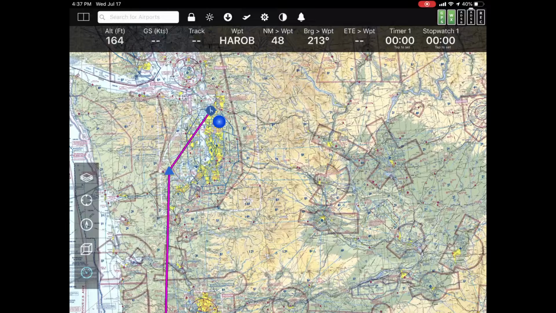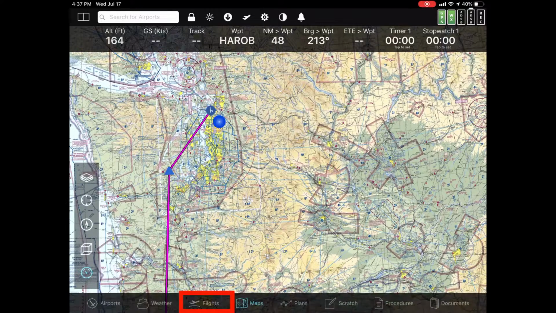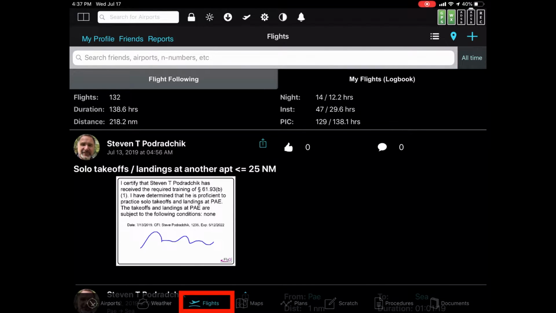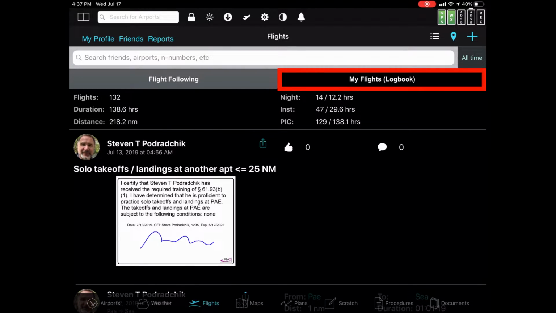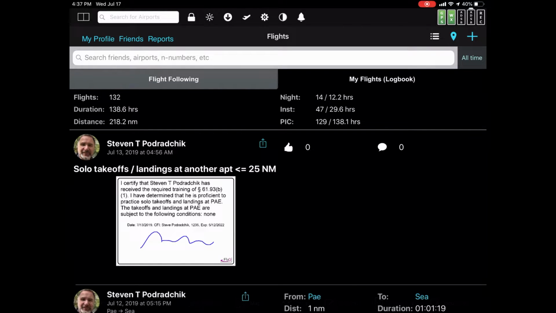Now, let's begin by taking a look at the logbook. To do that, you simply tap on the Flights tab down at the bottom. By default, the system usually comes up in the Flight Following tab. There are two tabs at the top, one that says Flight Following and one that says My Flights. Flight Following has more to do with the Floq Network, so we'll talk about that a little bit later. But if you're not following any other users, Flight Following and My Flights are actually the same, so it doesn't really matter.